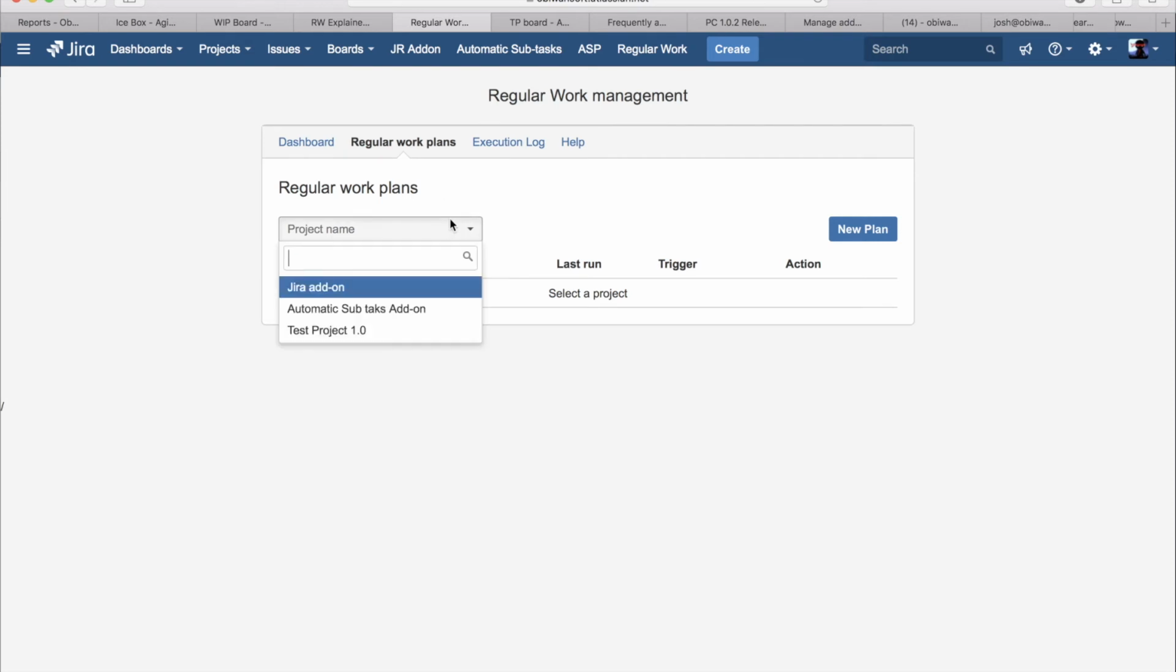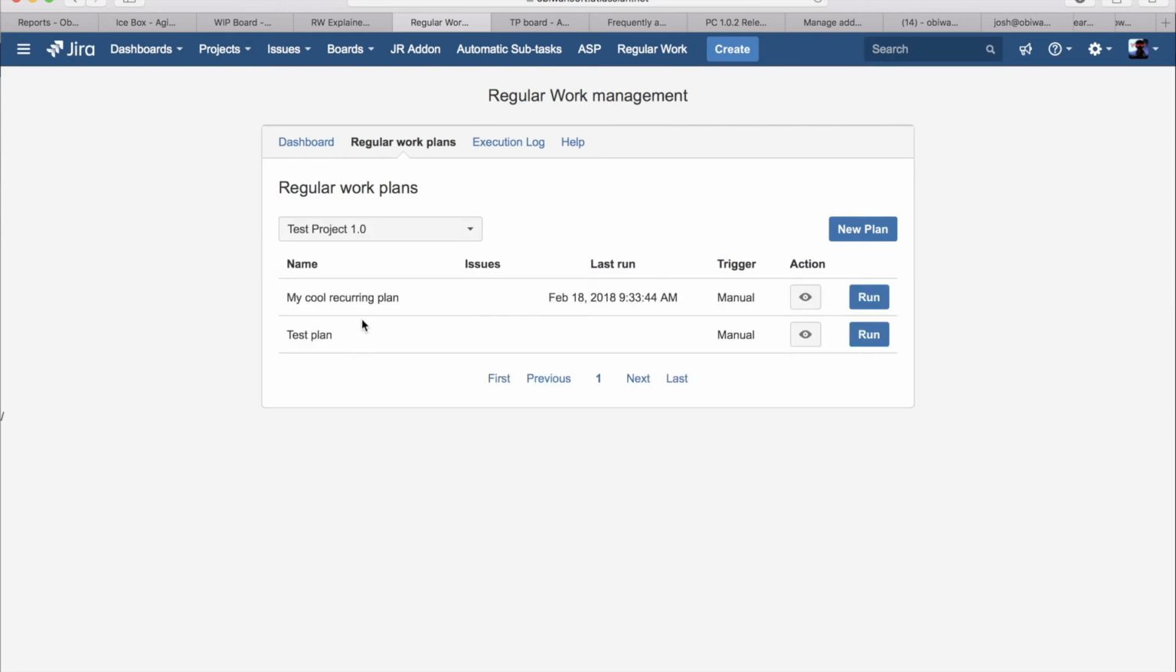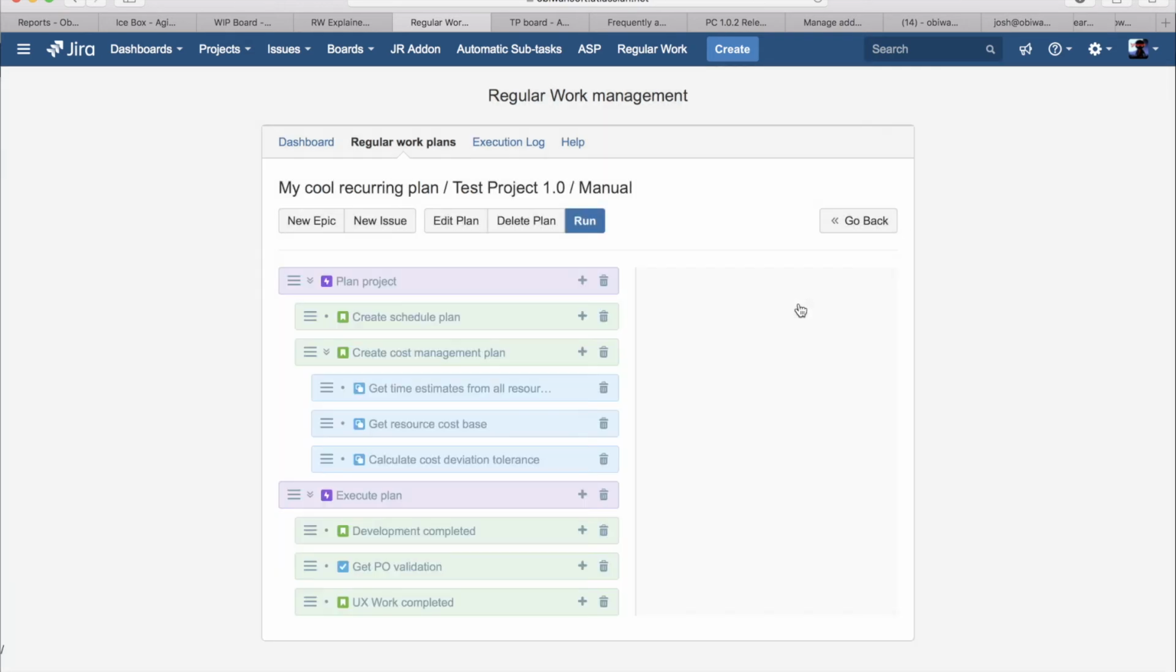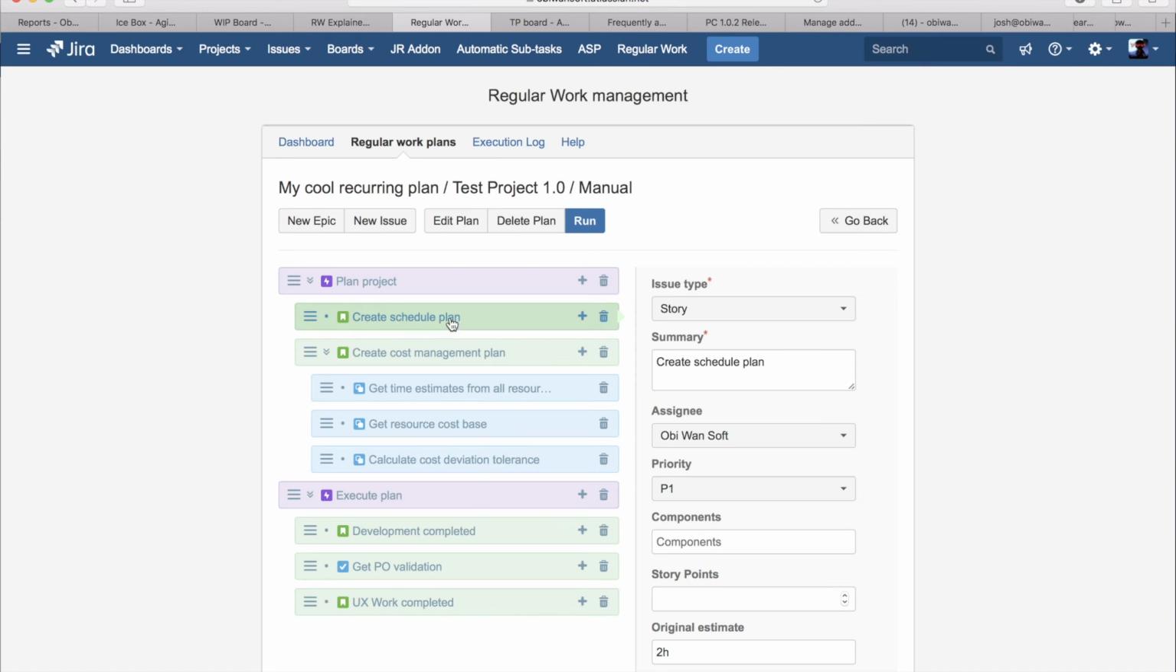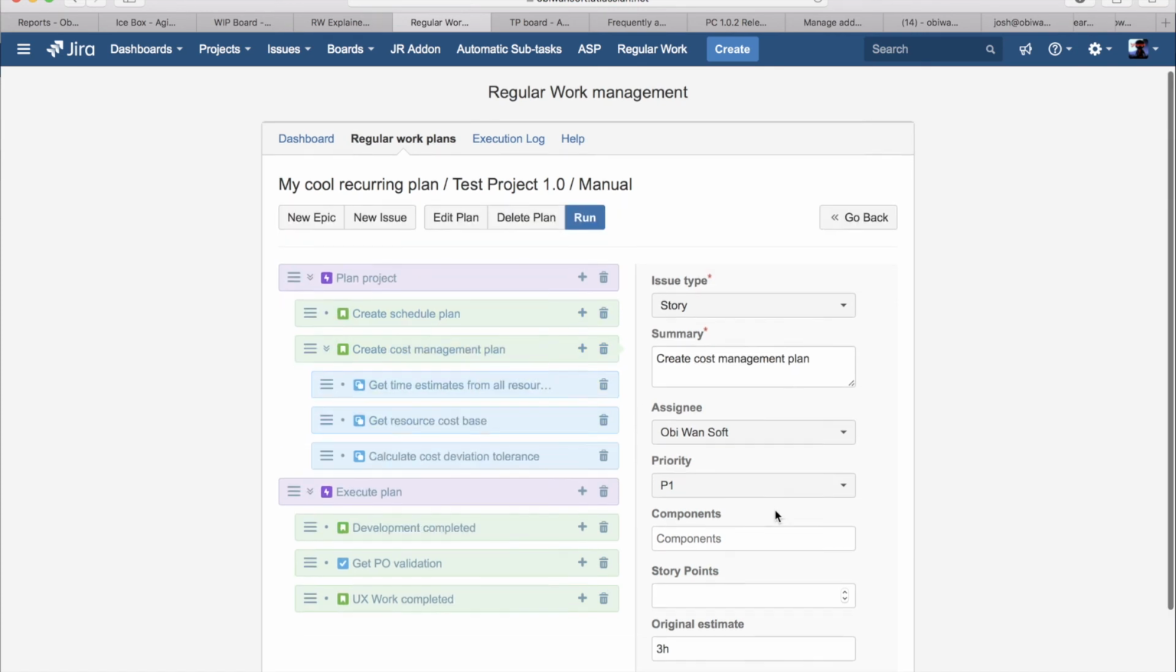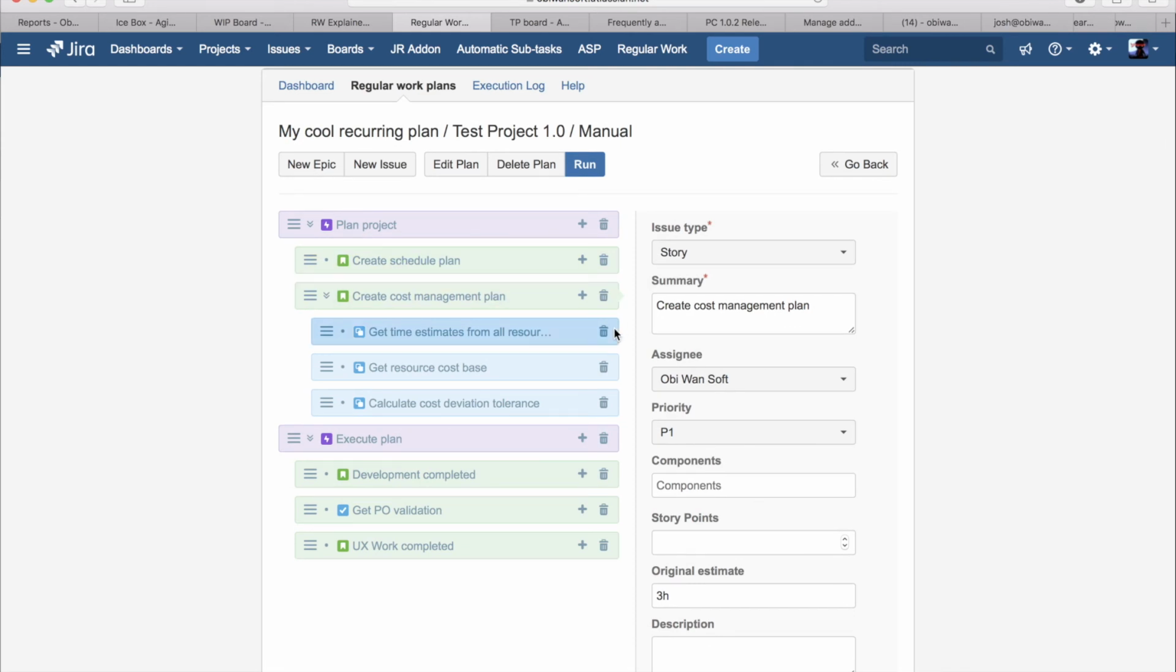Another issue that we have been asked for is the sequencing of the items in the plan. So if I have this item here, and I want to say that it depends on this item here, I want to be able to specify that. So we're working on that as well.